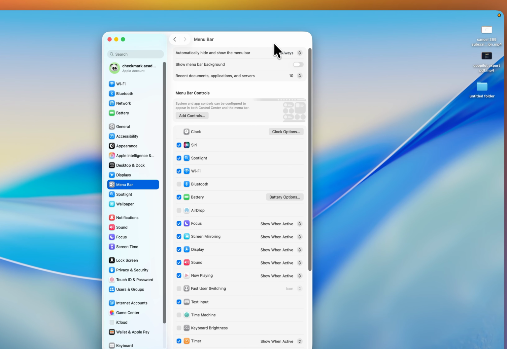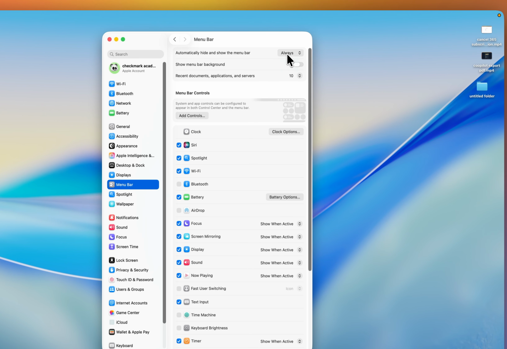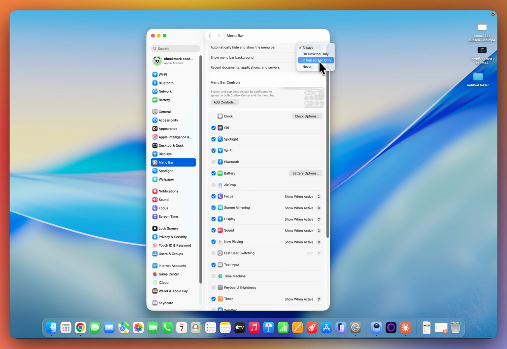So if I click on always, you can see the top bar is hidden right now. Then you can choose, let's say, full screen only. So let's say you have some full screen application, then it's going to be hidden. Or you can keep it on desktop only or never. Okay, so this is how you can hide it.